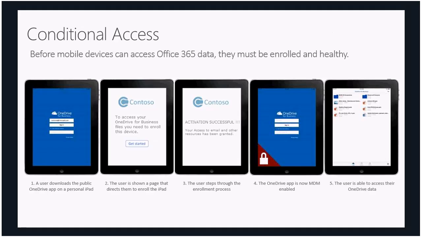What does it do? Well, the basic steps are pretty simple. In order to access data that's contained within Office 365, any device has to be enrolled in the system and it needs to be healthy. Assuming those two steps have been met, that it's been enrolled and that it's a healthy device, it can access the data without any issue.